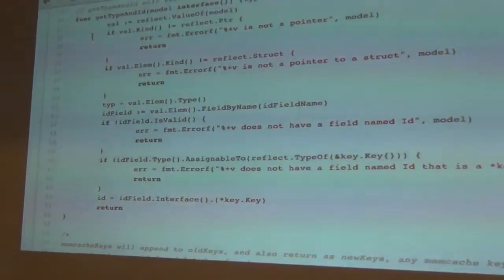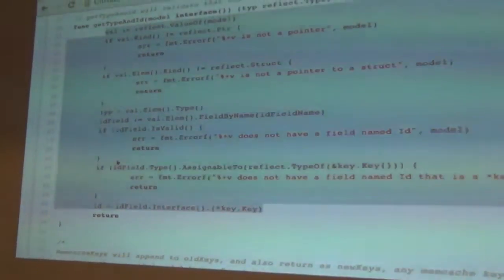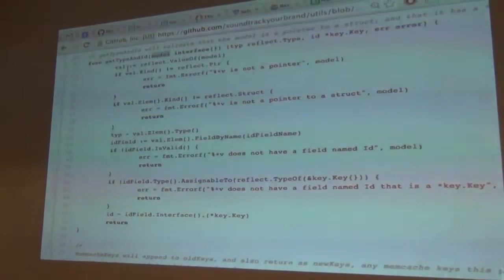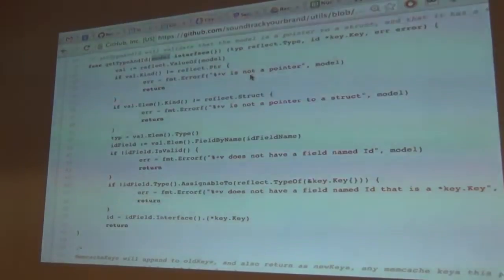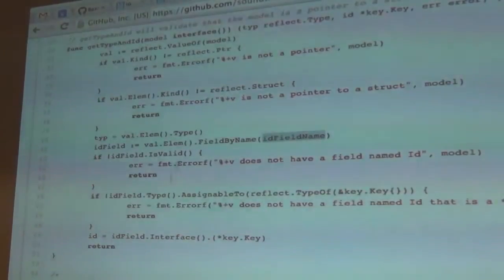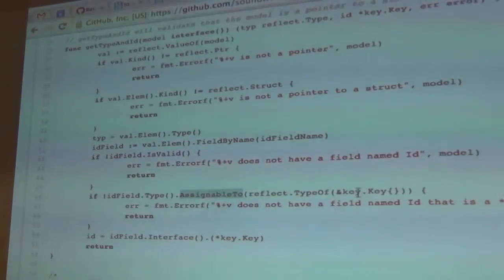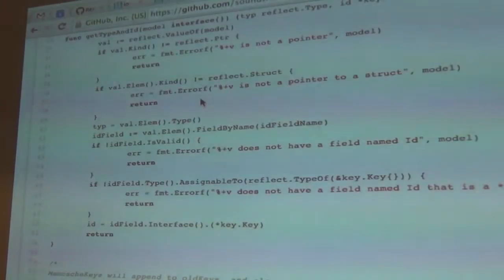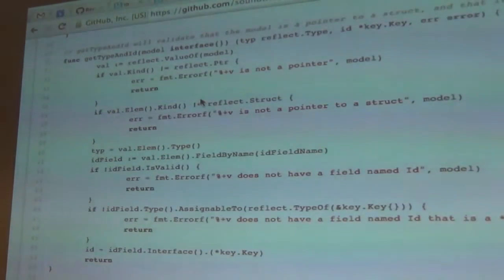And almost all functions in these packages have this huge row of sanity checks. For example, the model I send into this function has to be a pointer, so return an error if it doesn't. It has to be a pointer to structure. It has to have a field called ID, and the ID field must have the type pointer to key.Key. If all this works, I will accept and return. And this is a sanity check used all over this package, because lots of these functions will just panic if I try to use them without these sanity checks.